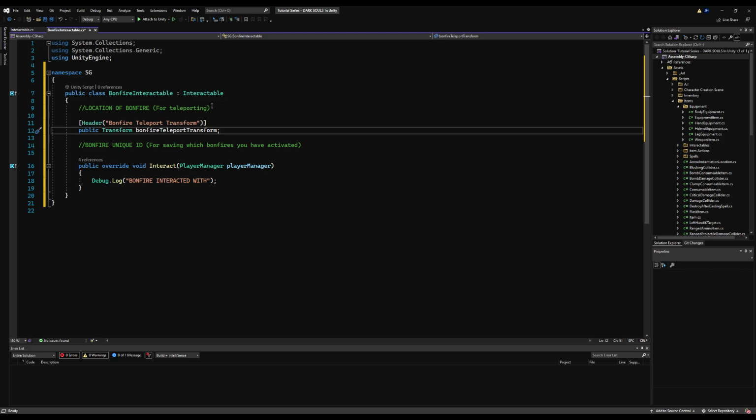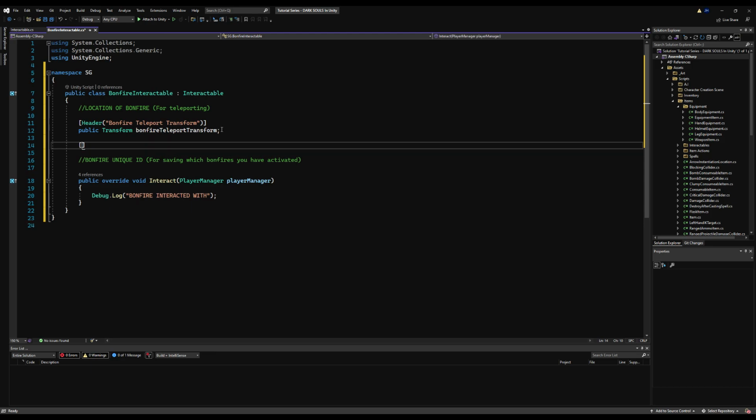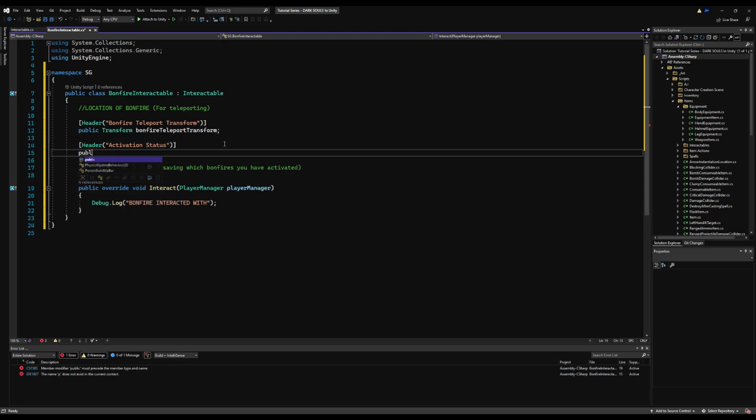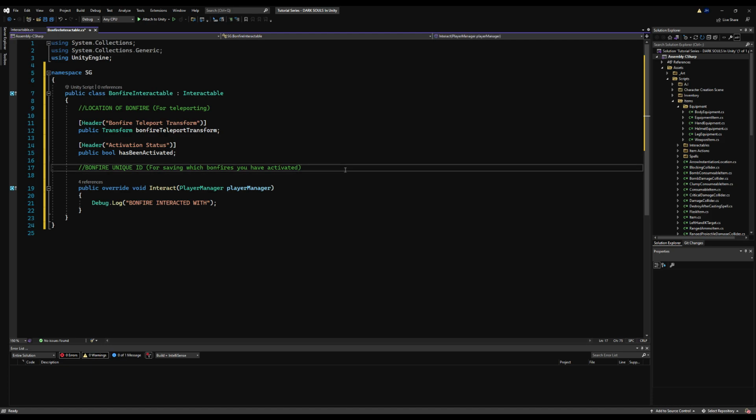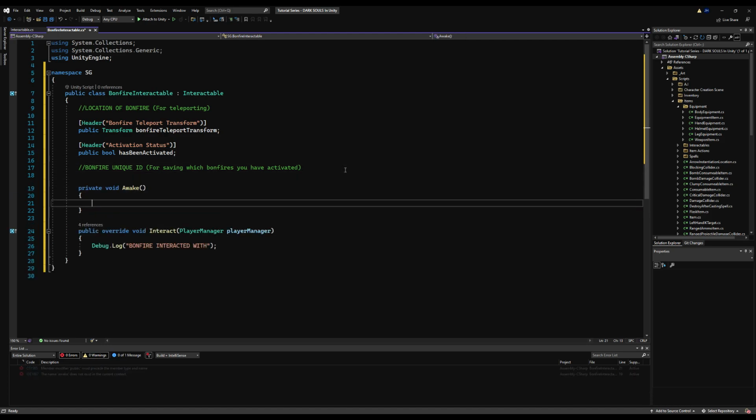And then let's make an additional header, because we still have some more stuff we need. I'm just going to start by saying header, and I will call this Activation Status, and this will depict whether the bonfire has already been lit or activated. So I'm going to make a public bool is active. Actually, you know what, I'm going to say has been activated. Alternatively, you can say has been lit or whatever. It's all the same really. As long as you know what it means, then put whatever you want there.